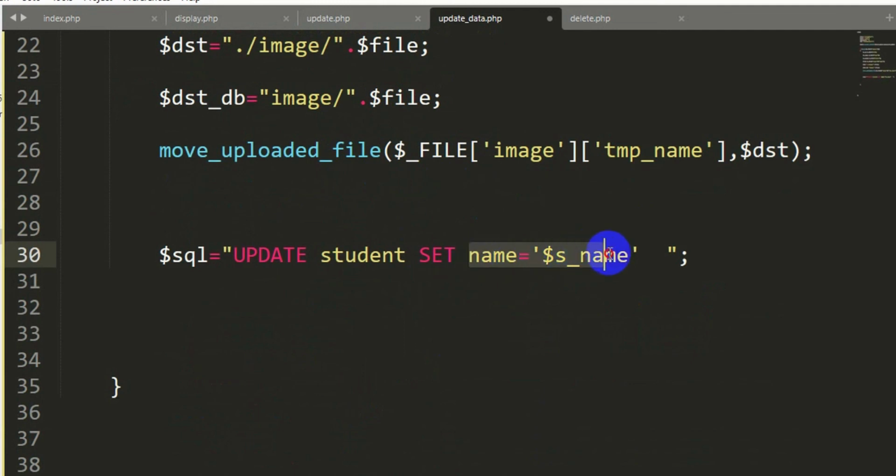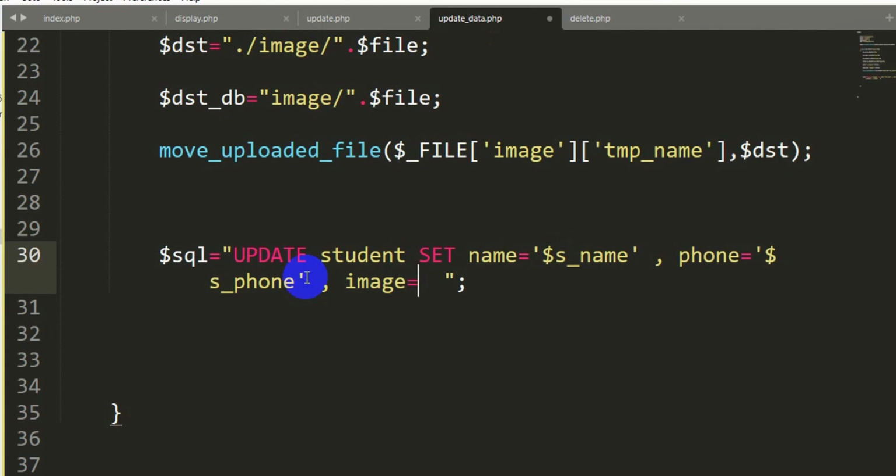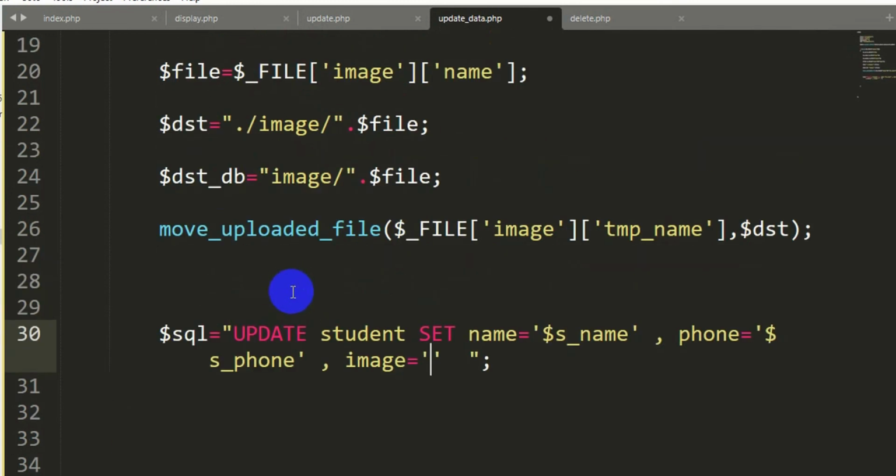So name is equal to $s_name. Then we need to give a comma over here. After name we need to write our phone number. So let me just copy it and paste over here. So here it will be phone is equal to $s_phone, and after phone we'll write our image name. So here we are going to say image equal to, we'll give two single quotation, and here you can see that we write this line in order to save our image to our table.